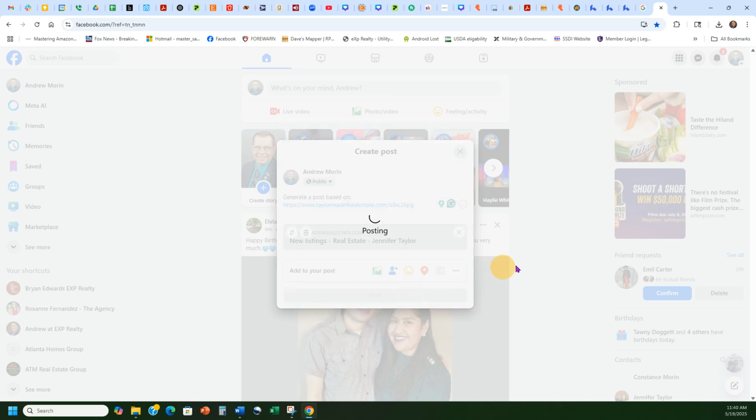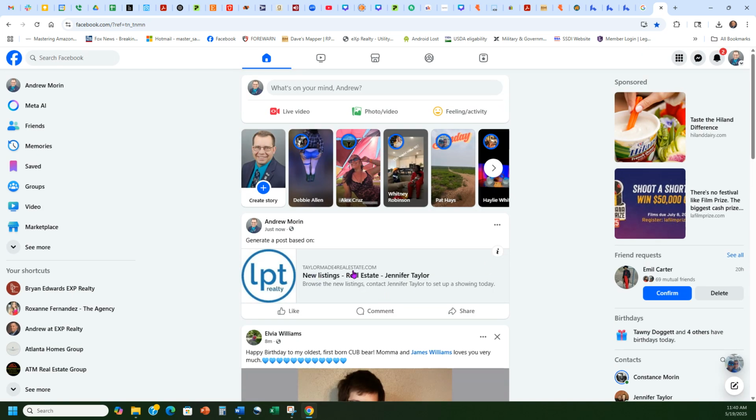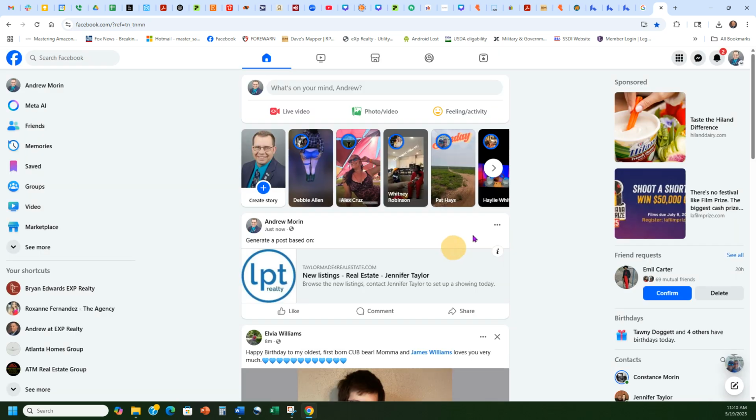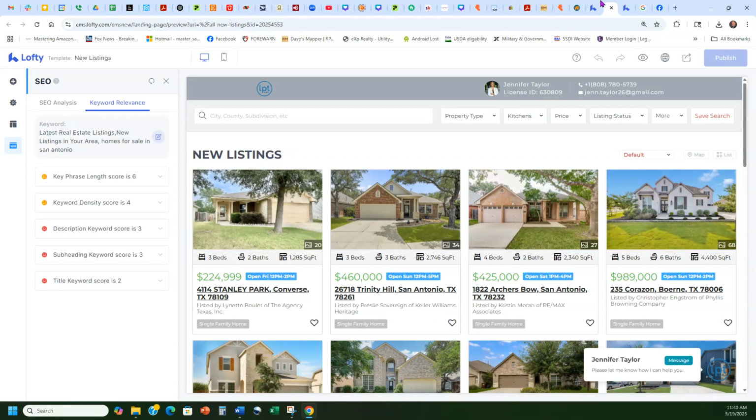Now it's showing just real estate listings. I'm just going to not put a message in there, just to see what it looks like when I post it. Now it still says LPT. I don't really like that. That's up to you. It doesn't matter if it says LPT. It just shows all the new listings. Take that off. Yep. And then it's in there.